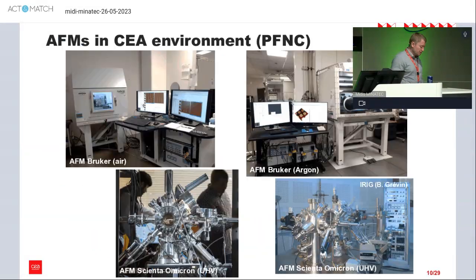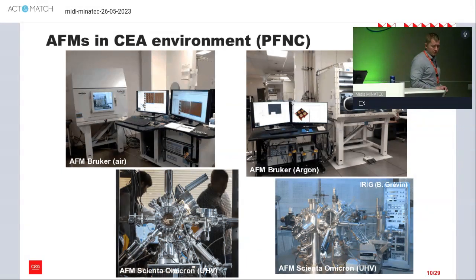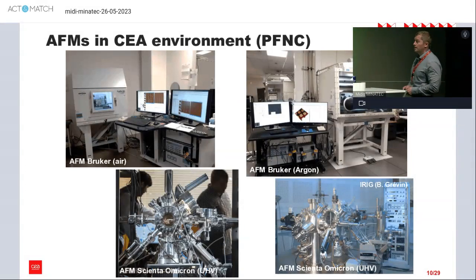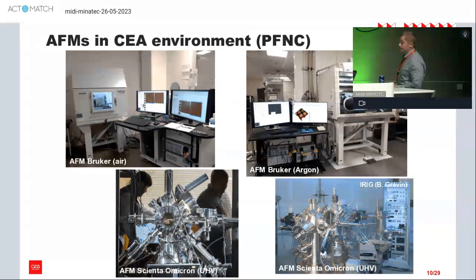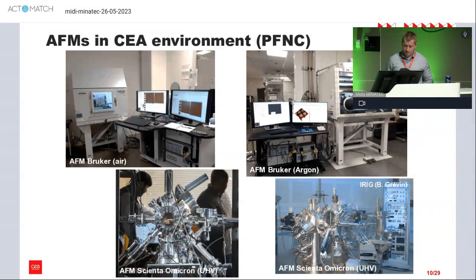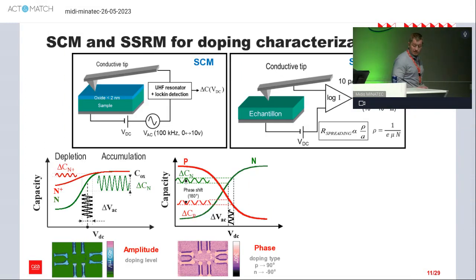So still before going to examples, I want to show the AFMs which we have on the nano-characterization platform. So actually we have 2 AFMs under ambient pressure. One is placed under air and the second under argon in a glove box, and 2 systems under UHV. One is in CEA-Leti and one in IRIC.